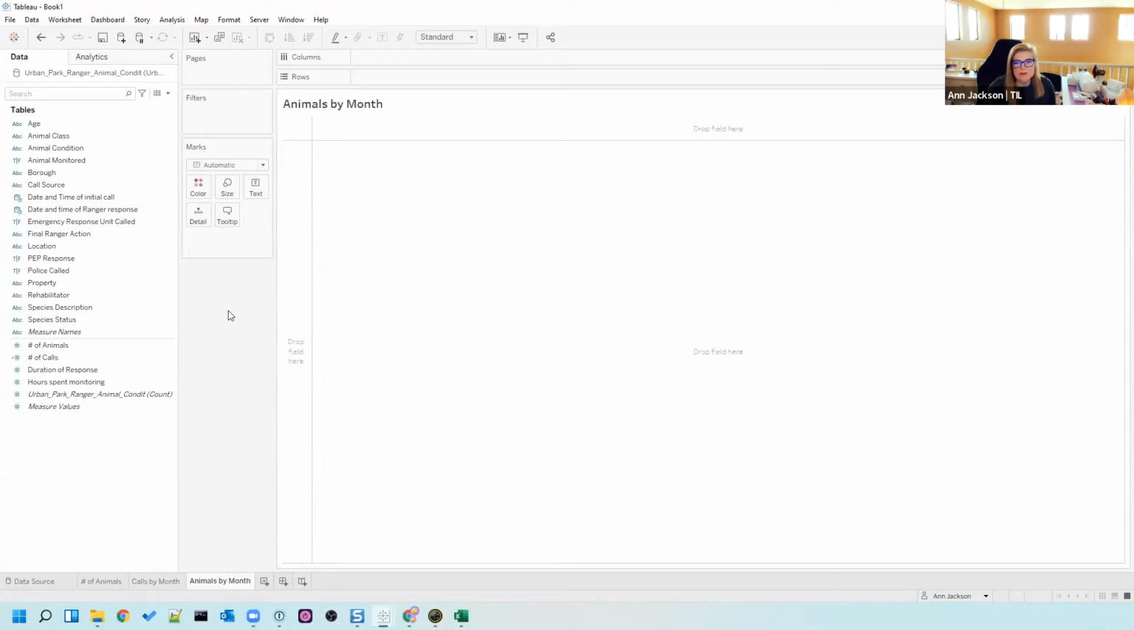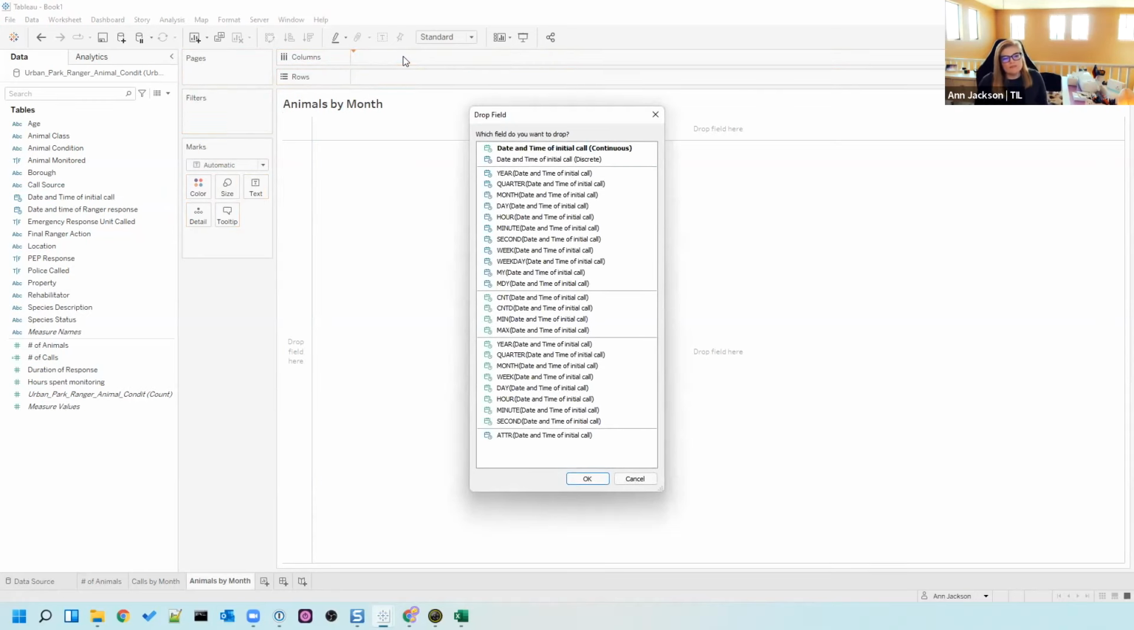This time we're going to be a little bit more efficient with how we're moving things onto the canvas, and this is a good way to explain how dates work in Tableau in a little bit more detail. I'm going to now right click and drag my date and time of initial call onto the column shelf. Now, at first glance, this menu seems a bit overwhelming. There are a lot of options, but this is one of the best menus you can actually have in Tableau.